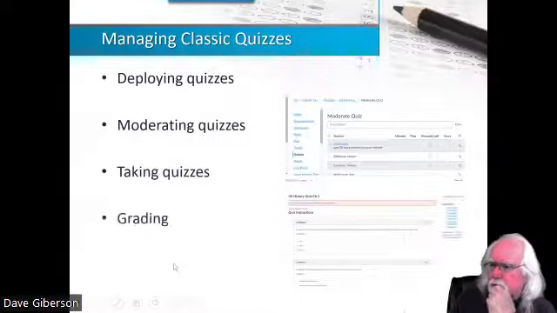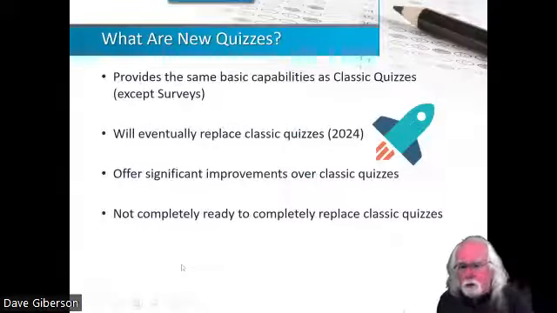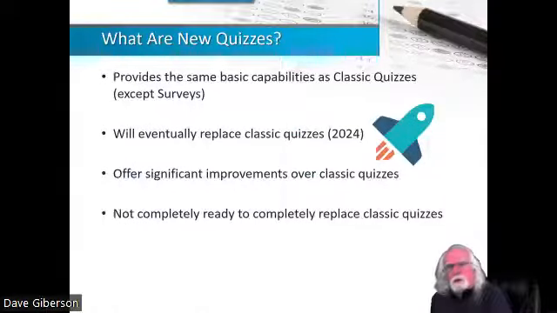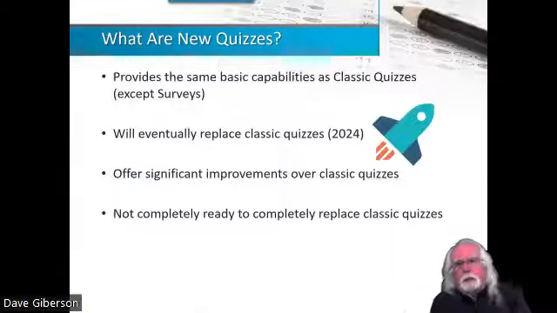We've taken a quiz, we've seen how to grade it. So, we're ready to talk about new quizzes. Now, most everything I've said about classic quizzes goes for new quizzes. They have the same basic capabilities and so on.